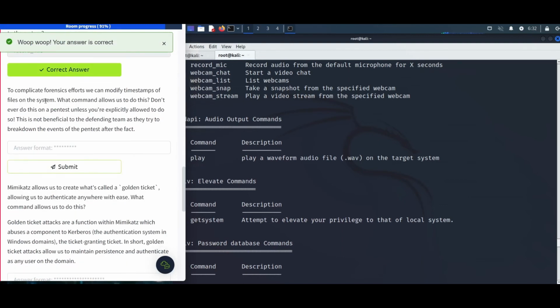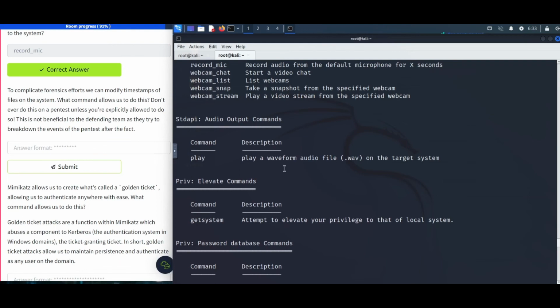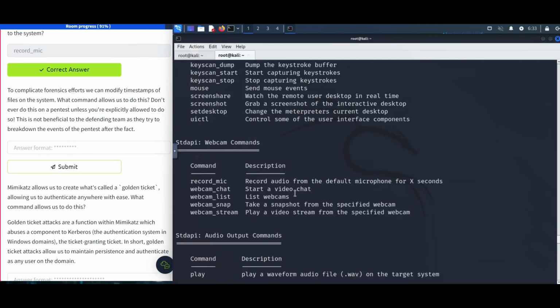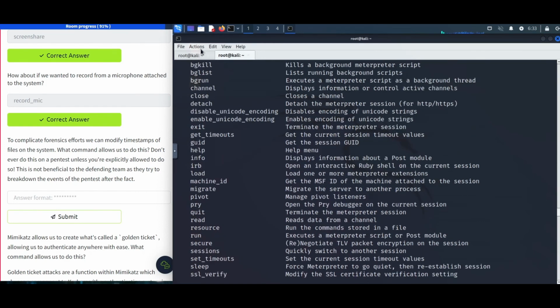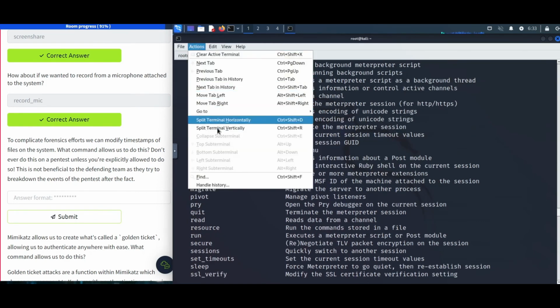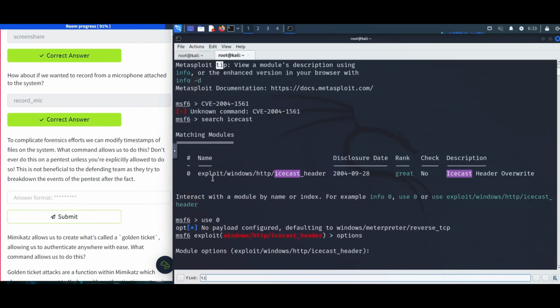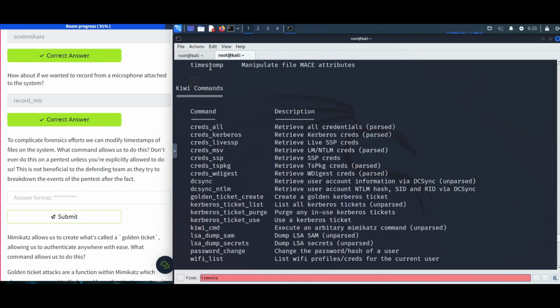To complicate forensics efforts, we can modify timestamps of files on the system. What command allows us to do this? Don't ever do this on a pen test unless you're explicitly allowed to do so. This is not beneficial to the defending team, as they are trying to break down the events of the pen test after the act. Okay, well, I can modify. It's going to be timestomp.